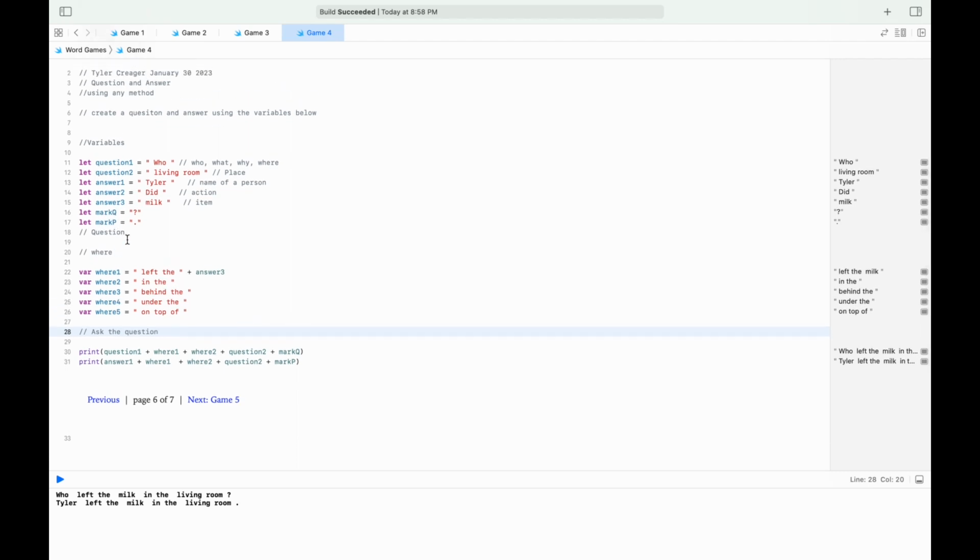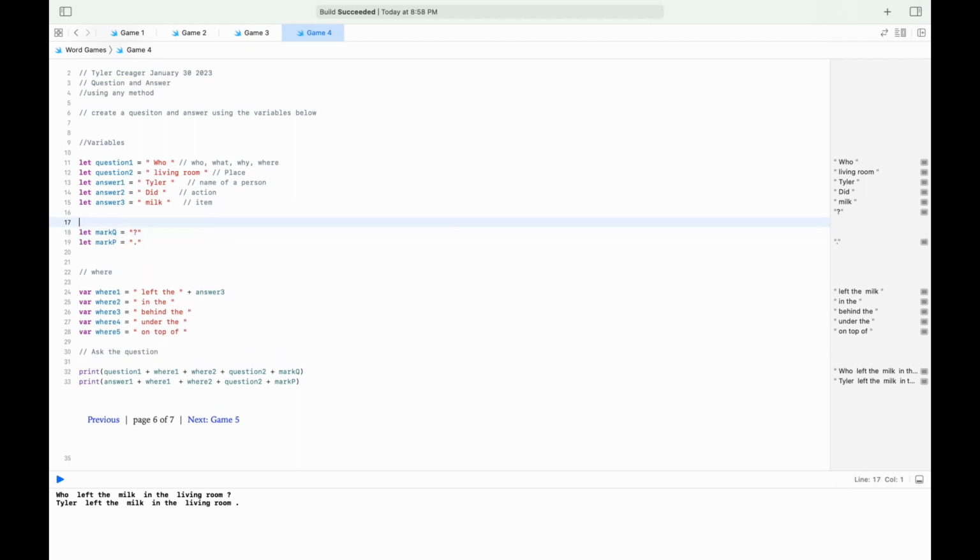Now we got who left the milk in the living room, and now it says Tyler left the milk in the living room. So now we have a question of who left the milk in the living room, and now we have an answer of who did it. And it's actually a functional sentence.